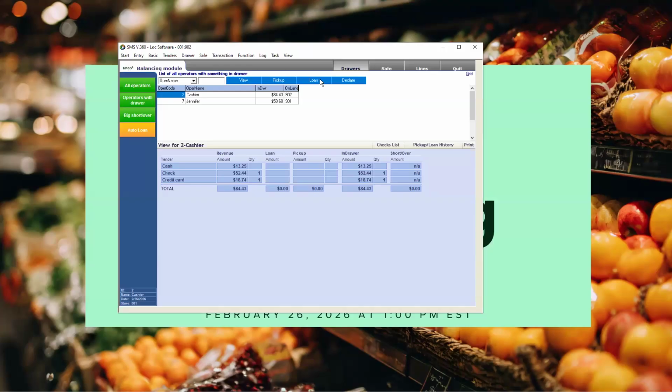You don't have to do this. Some stores like to have that in there, so that they have that accounting of what was loaned out to the cashiers, but some just know that they always start off with $100 in their drawer, and they know to subtract that when they're doing the pickups.